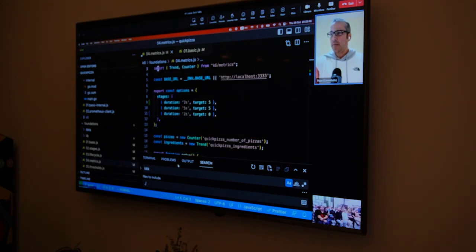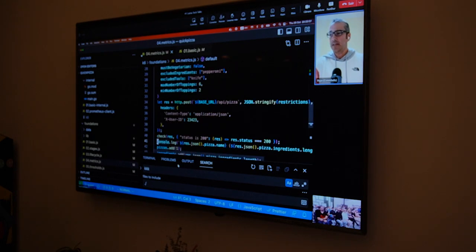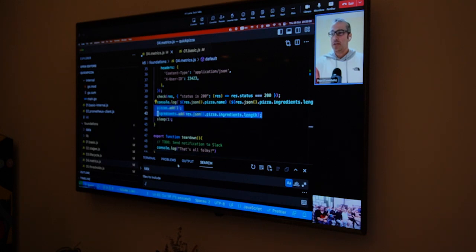So we import a module. Here the trend, the counter. We create an instance of the metric. We give a name outside of the default function, and then inside I could be using that one for adding the counter metric, or here on the ingredient for this trend metric that is gonna store the number of ingredients.